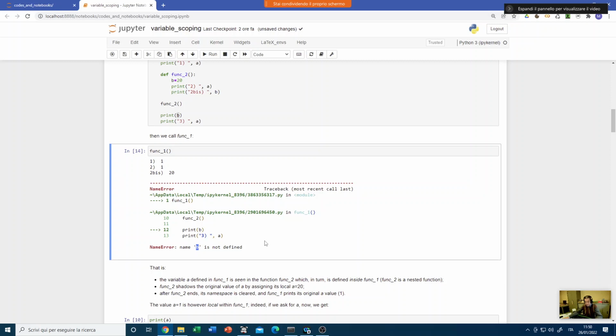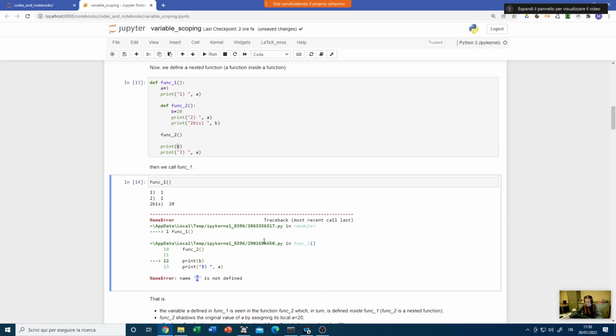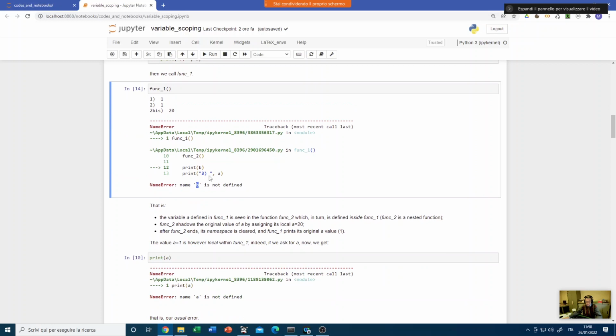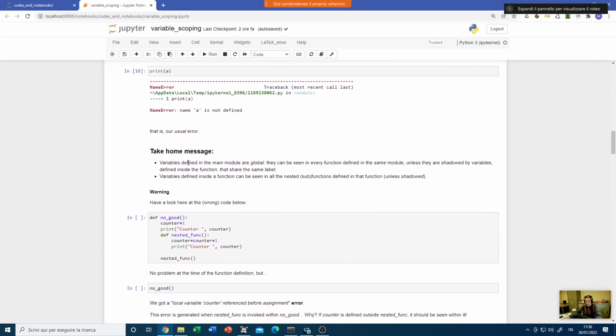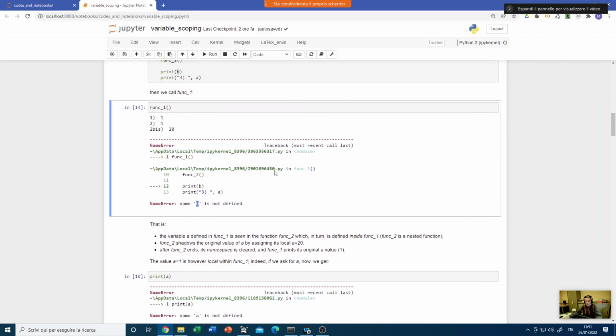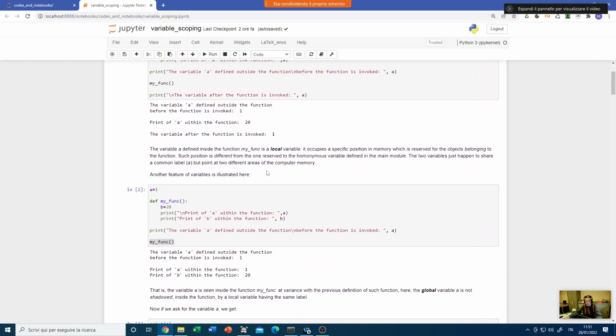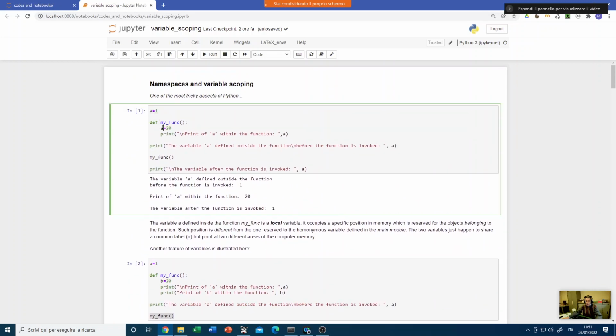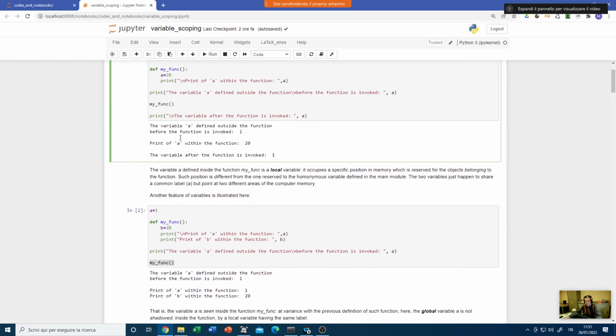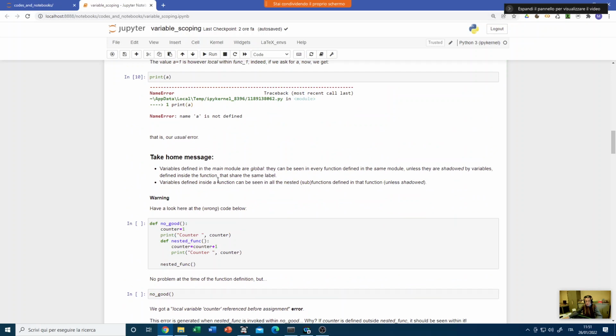I go slowly on this point because it's tricky. It seems clear, but when you start to work alone, you will encounter a problem like this one. So, take-home message. Variables defined in the main module are global. They can be seen in every function defined in the same module, unless they are shadowed by variables defined inside the function that share the same label. So you have two different variables, for instance, at the beginning here, A equal to 1 and A here. They share the same value, but they are not the same variable. One is a global variable, the other one is a local variable. Variables defined inside the function can be seen in all of the nested subfunctions defined in that function, unless shadowed.